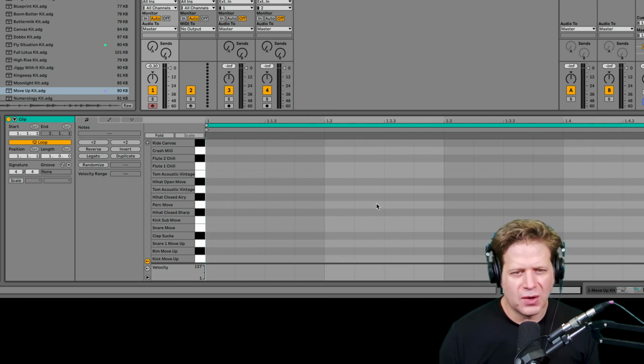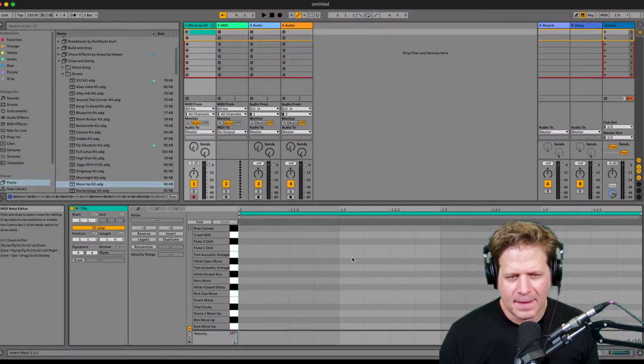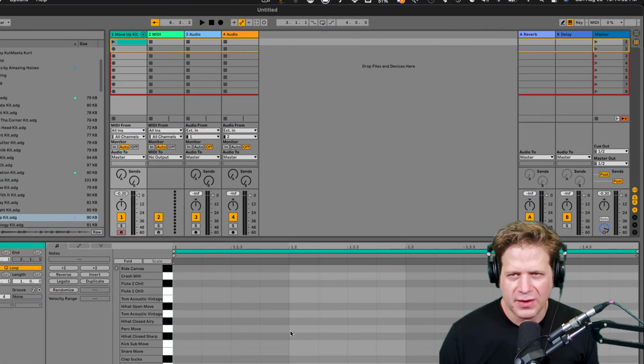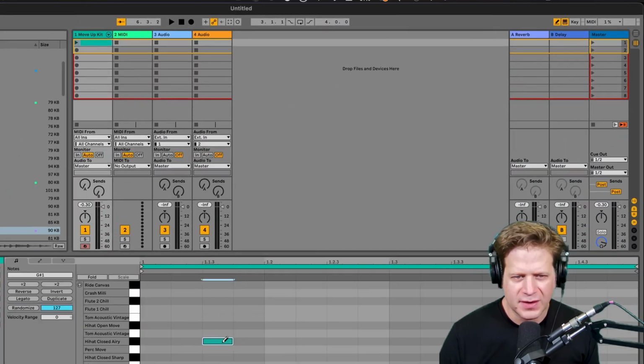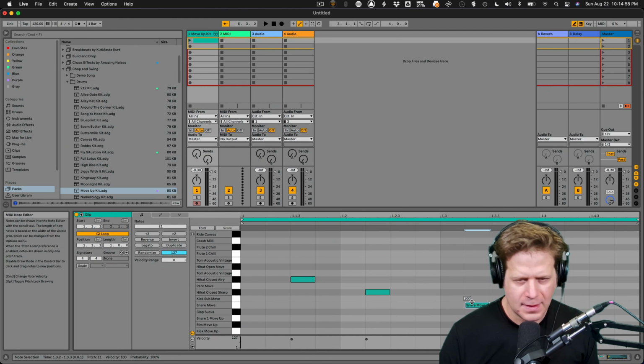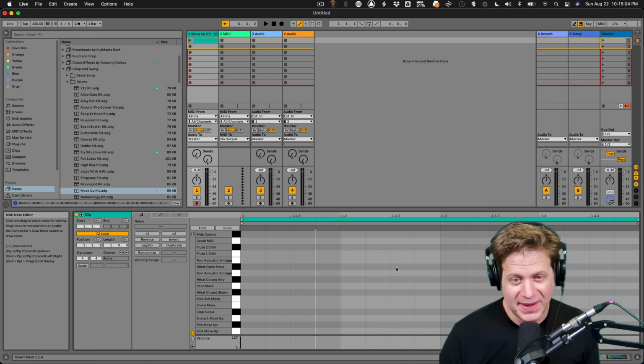All right. So in order to draw these in, I can use the pencil tool. So I can go to the upper right-hand corner of the screen and click on the pencil, and that will allow me to draw these notes in. Let's undo that. Or I can toggle that pencil tool with another handy shortcut, which is the B key. So the B key toggles that pencil tool on and off.